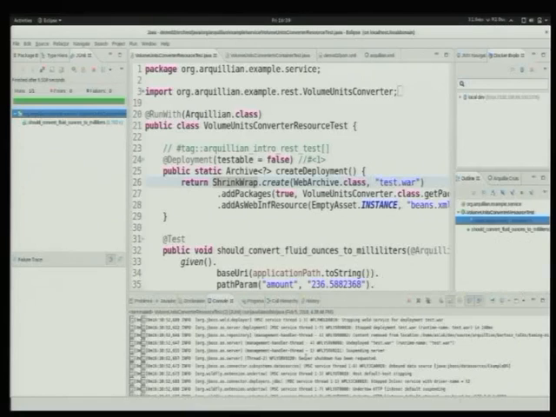Do people understand the conceptual of what Arquillian normally does? Any questions around that? Maybe it's asked the other way. Is there anyone who understands it at all? 2, 3, okay. All right, I can explain more.